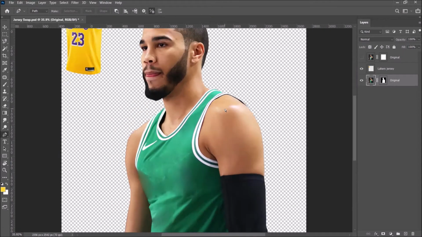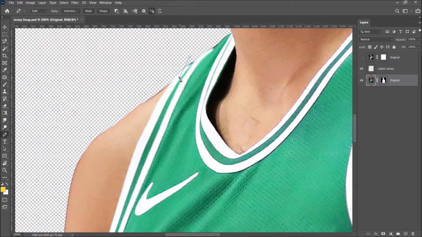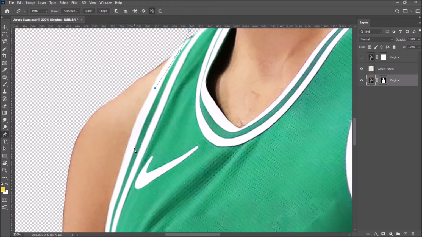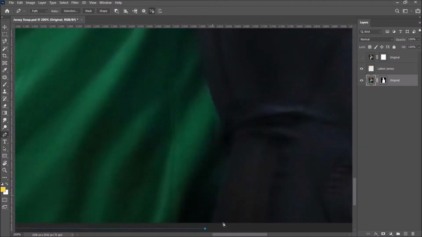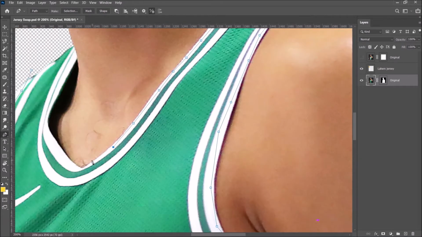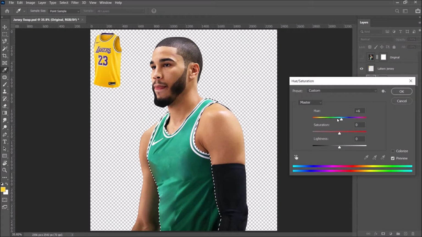Now we have to change the color of the jersey. First, we select the area with the pen tool. Make our selection and go to hue and saturation. Mess around with the options to get the right colors.